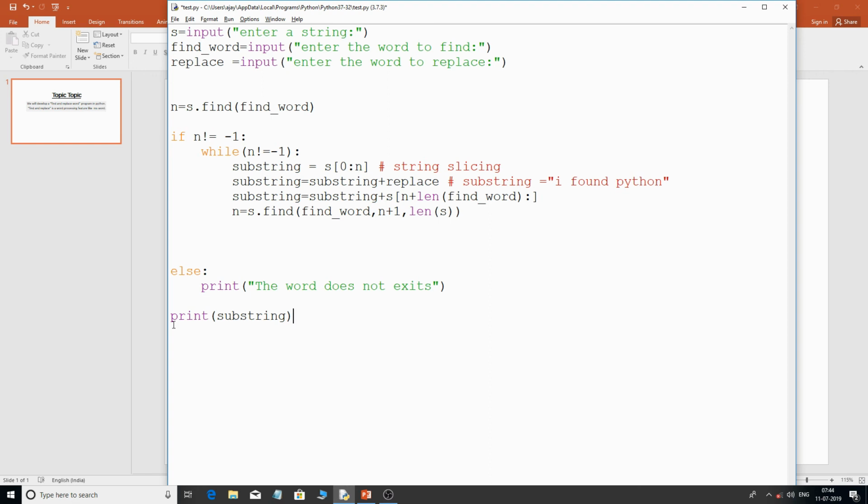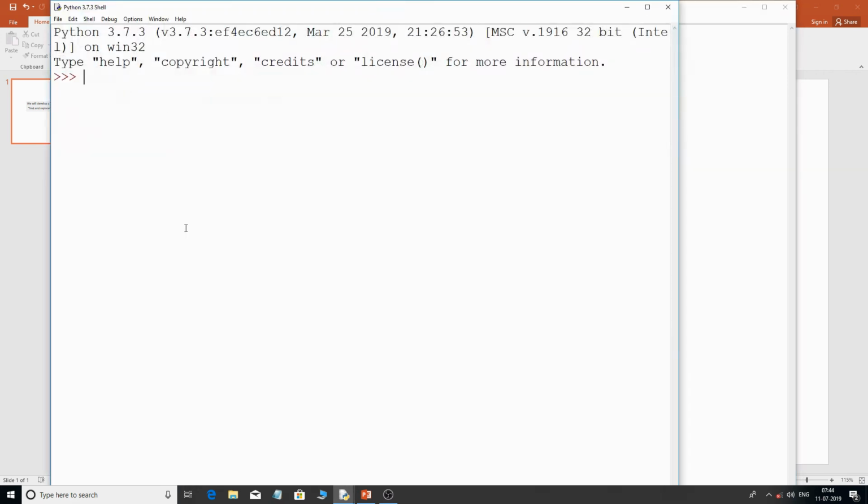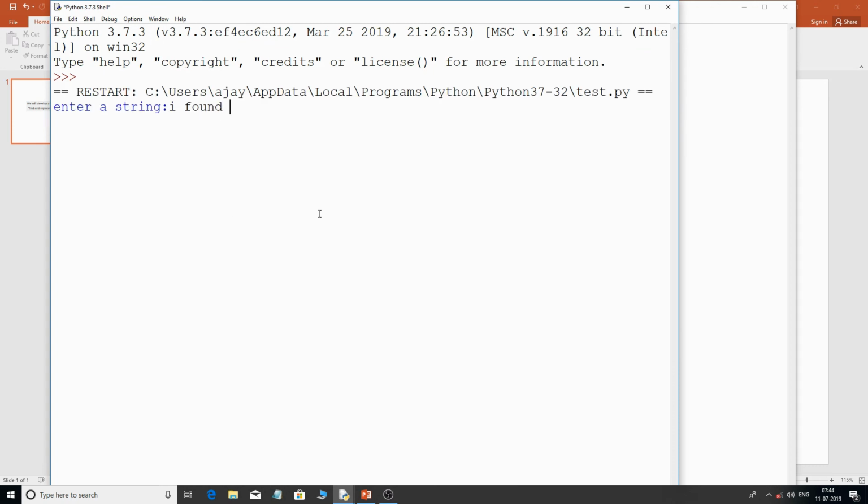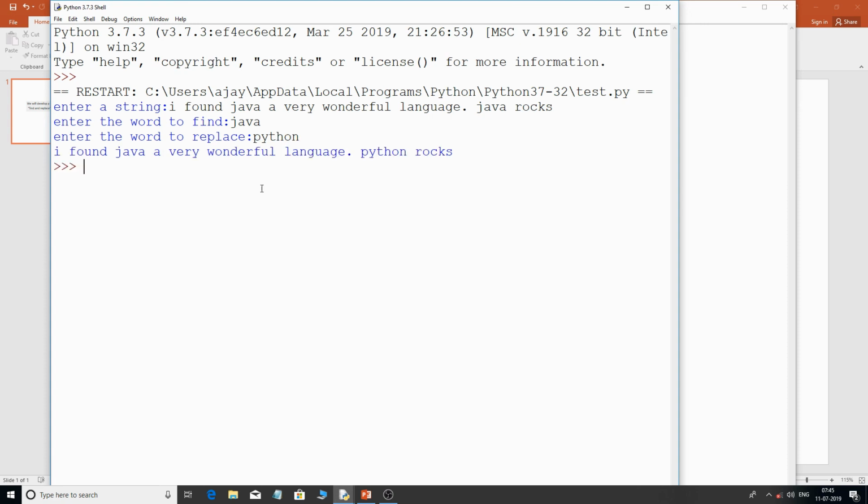Okay, now just let us run this. I found Java, a very wonderful language. Java rocks. Word to find is Java, replaced by Python. Now I found Java, a very wonderful language, and Python rocks. So over here it did not replace.